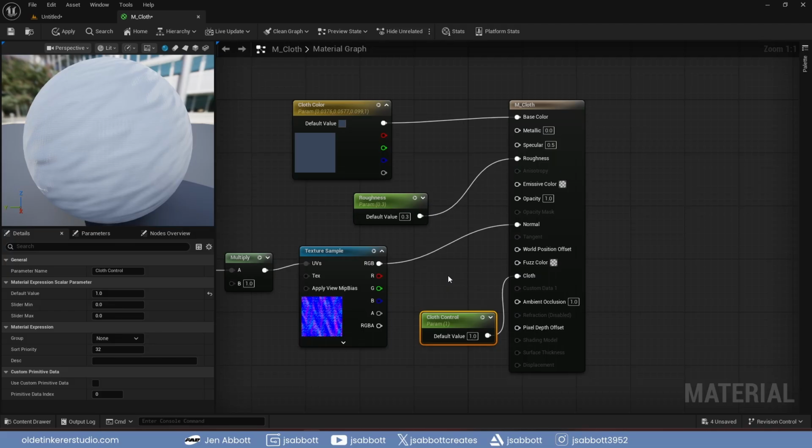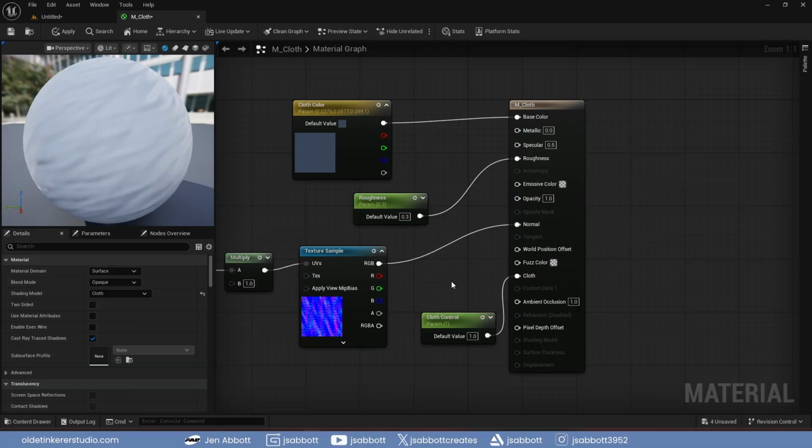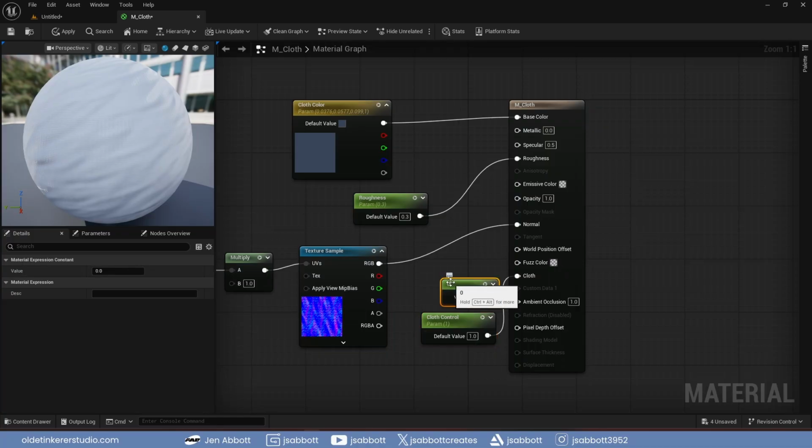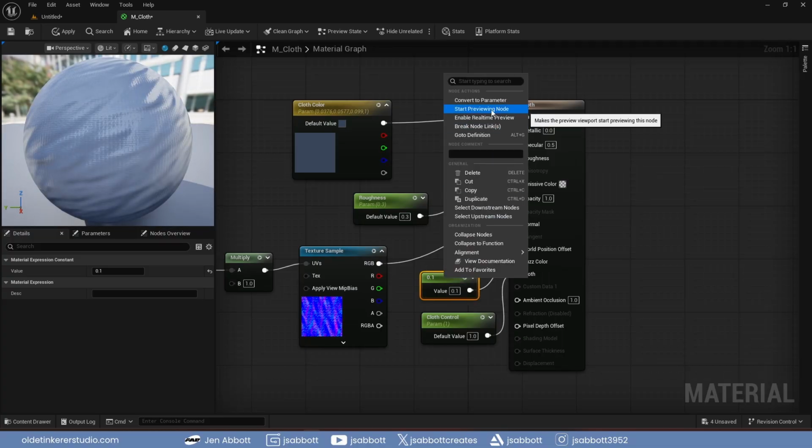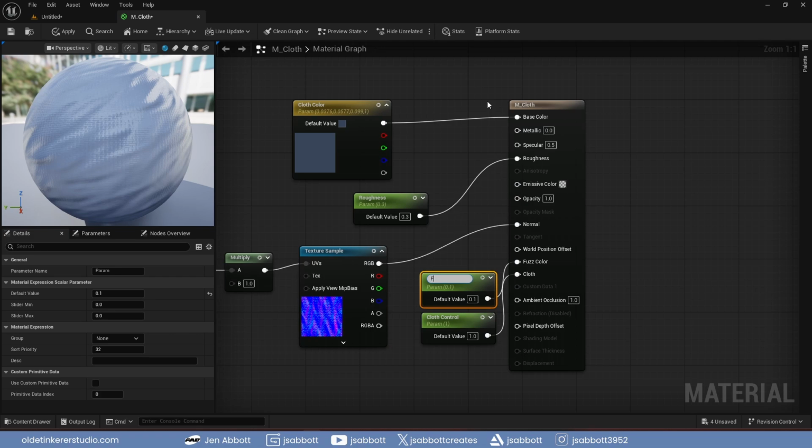Real cloth will contain tiny fibers or fuzz that catches and scatters light. Hold down the 1 key and add a constant vector. Change the value to around 0.1. Connect the constant vector to the fuzz color input. Right-click on the constant vector and convert it to a parameter, renaming it Fuzz Color.